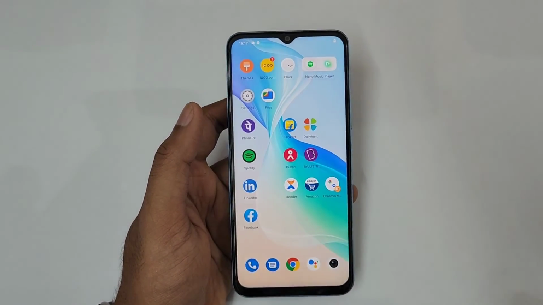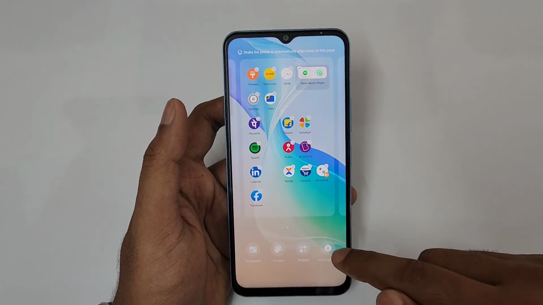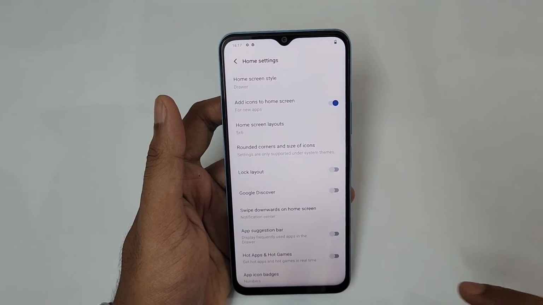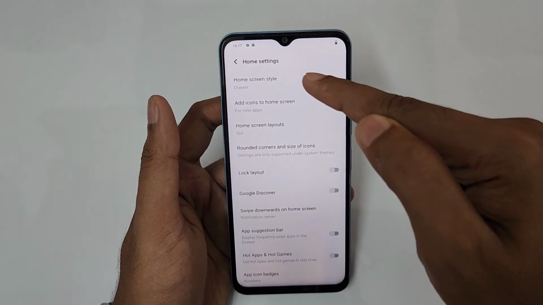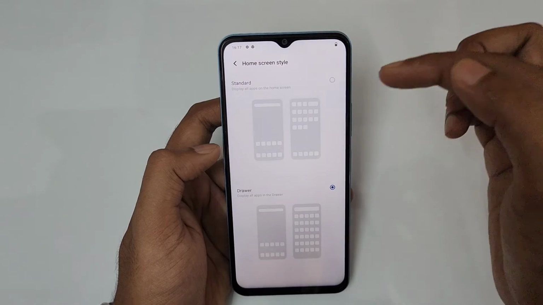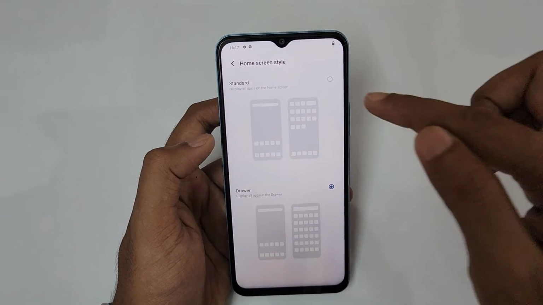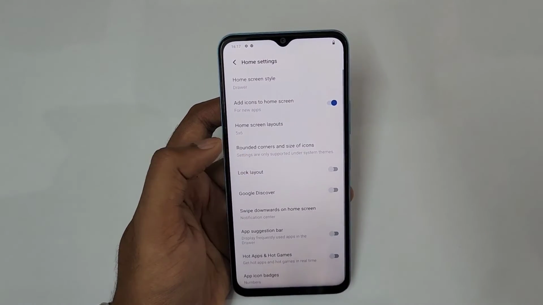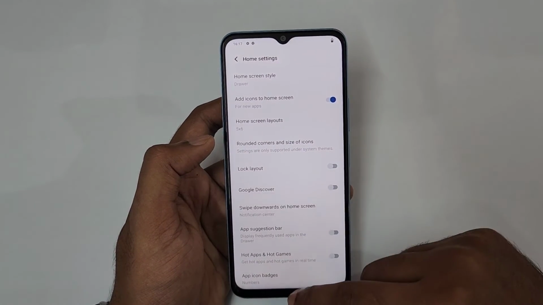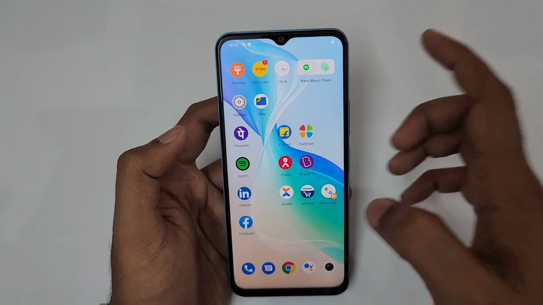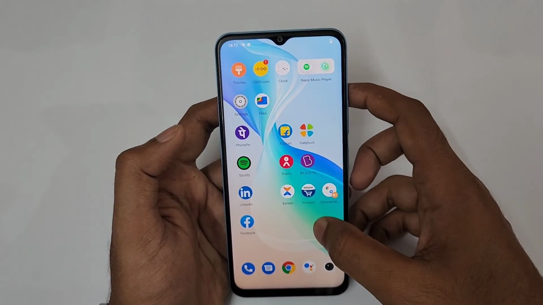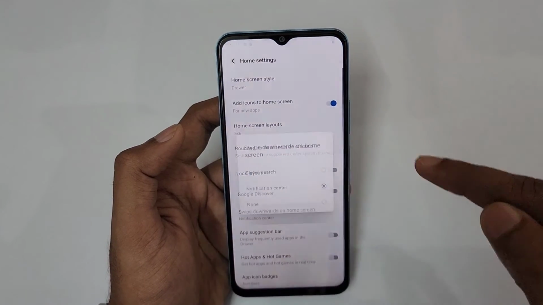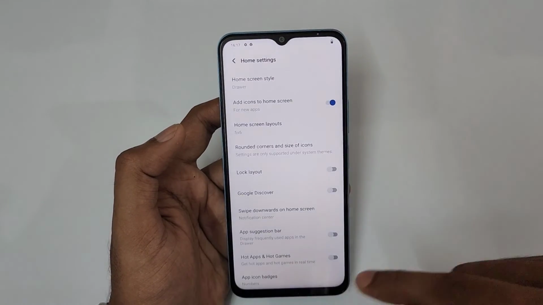Now let me show you some features of the home settings. You can see a few options are available over here, and the first one I would suggest is the home screen drawer style. If you want a conventional launcher without any drawer, you can switch to standard, then you won't have any separate app launcher. The next thing is swipe downwards on home screen. Normally if you swipe downwards, the global search appears, and if you want to switch to the notification panel, then just go to the home settings, set swipe downwards on home screen to notification center, and you are good to go.